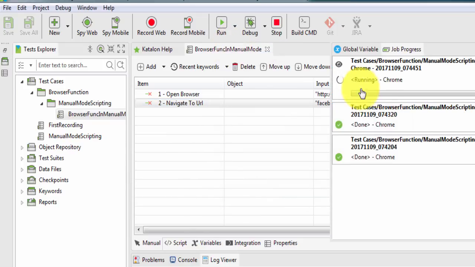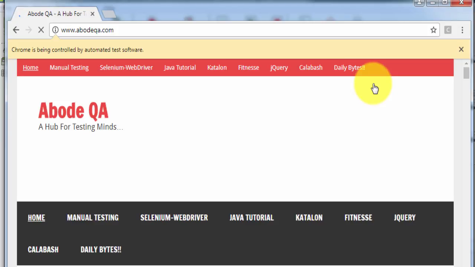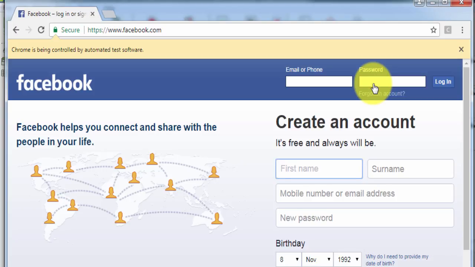So here we can see that the job is running. And one more thing, it will execute the script until it has loaded all the elements for that specific URL, without providing any delay. So here we can see first it has just opened Abodeqa, and further it has just opened facebook.com inside the navigation bar of the Chrome browser.